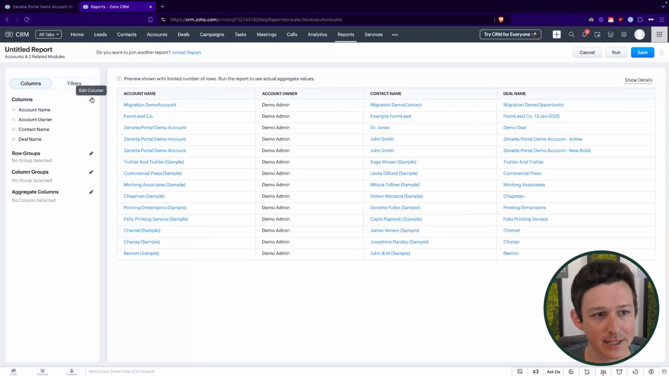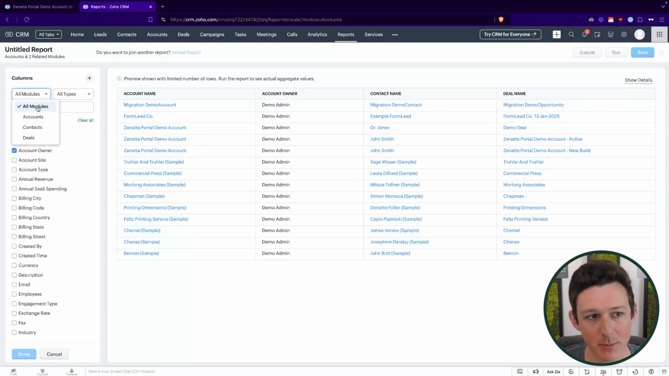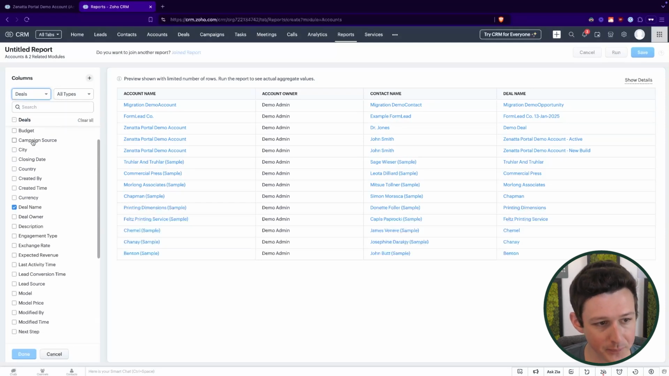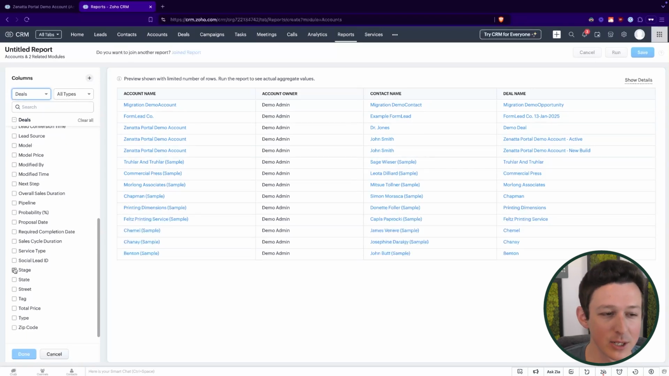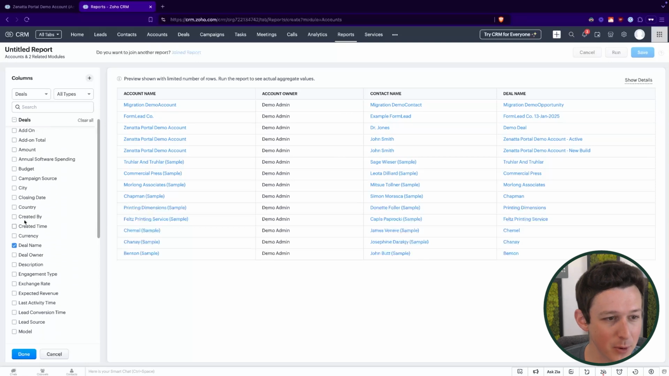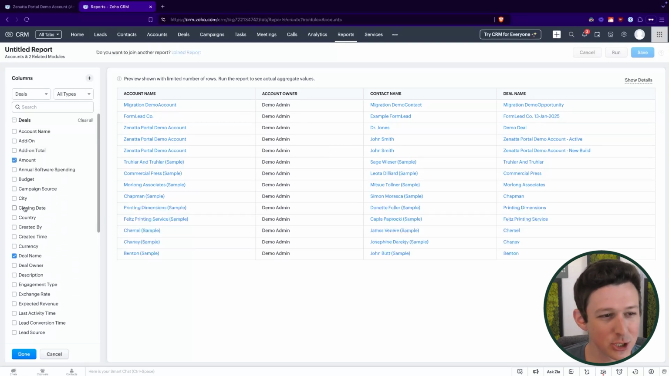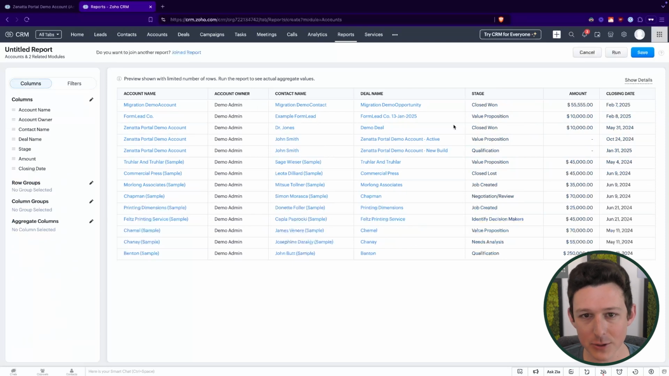Now let's go ahead and add some new data. Inside of this record, maybe I want to add some additional data from our deals. So up at the top, I can choose the deals module and then take a look and see which data is going to be relevant for me. So maybe I want to have my deal stage. That's kind of always an important part. Maybe I want to include my amount. And then just for visibility, I'll drop in my closing date. So now I've added those columns.